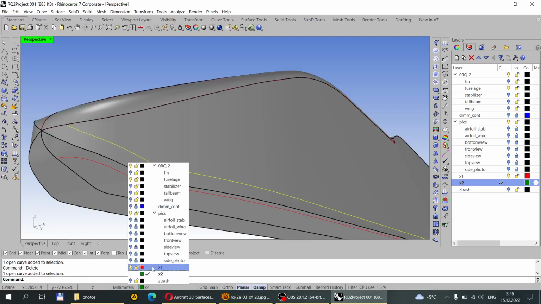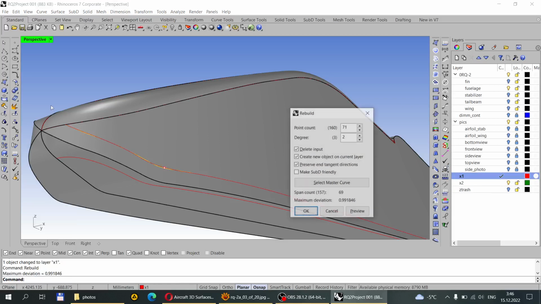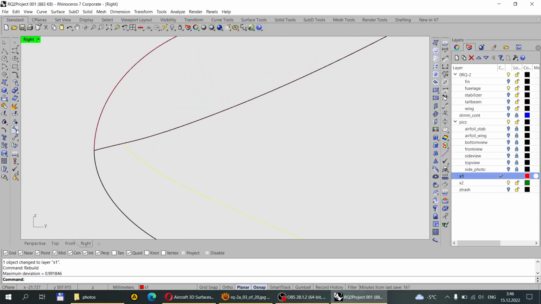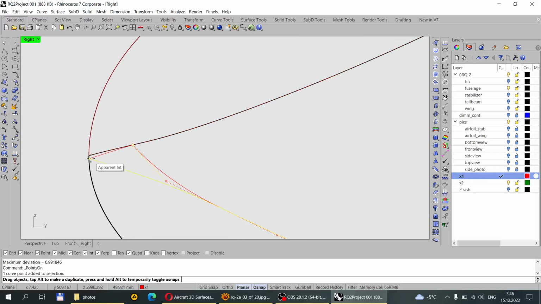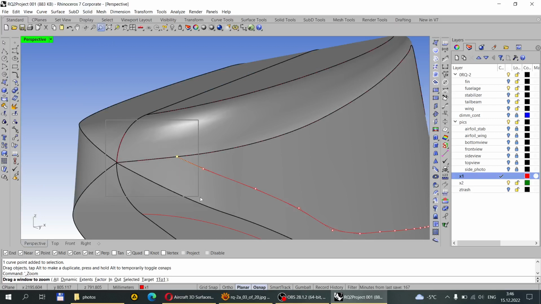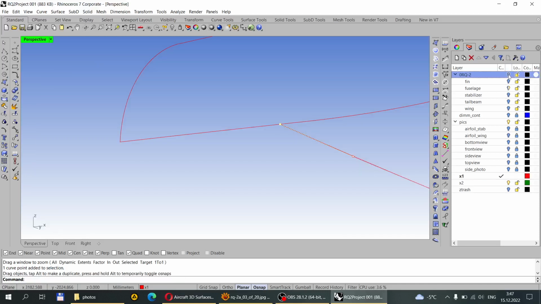artifact. Now switch to the red layer, to the X1 layer. Rebuild this one to 71. Okay. Switch to the right point of view. Move this point here. Let's look from the perspective view. We must move this point to the point. Okay, let's switch off the fuselage and now move this point here.